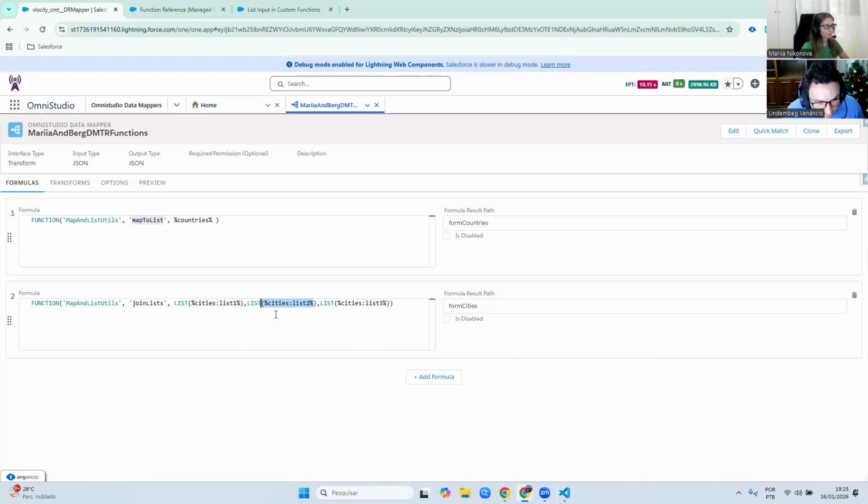And here it's a catch. As you can see here, I pass as a parameter a function list. It's a default function from OmniStudio.